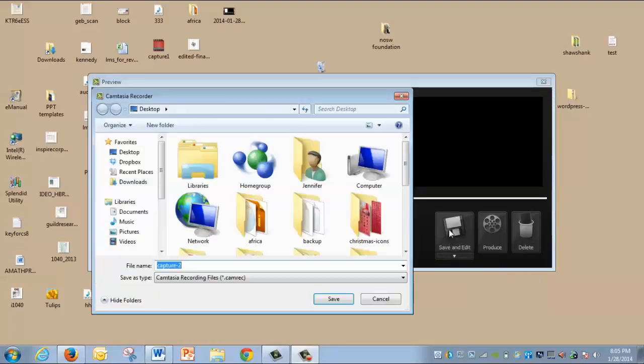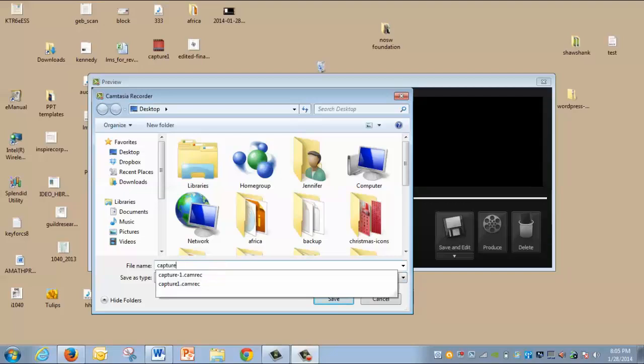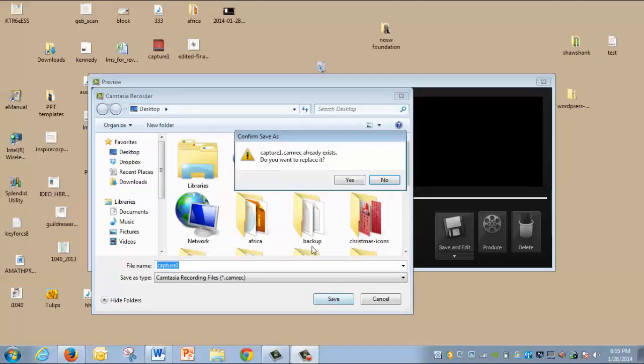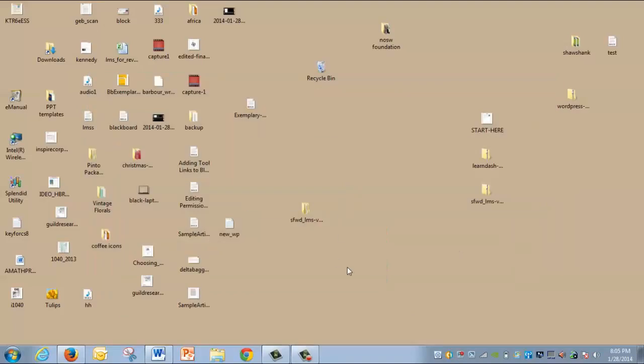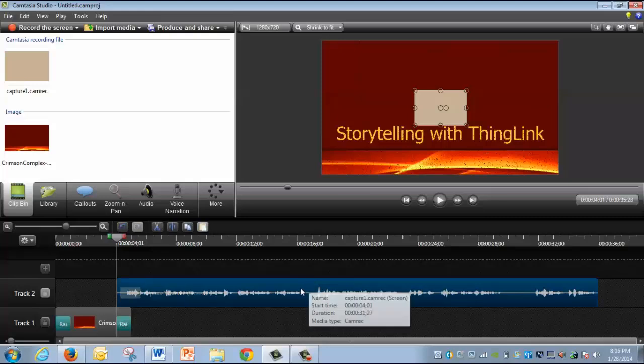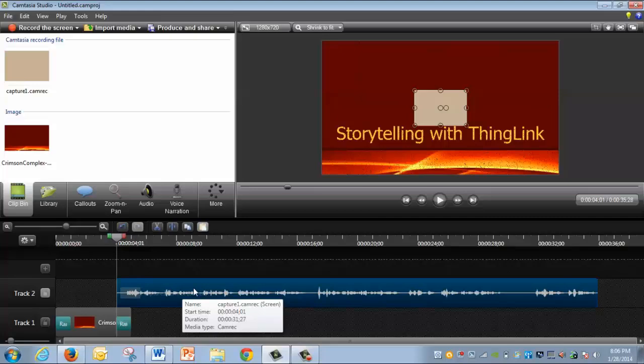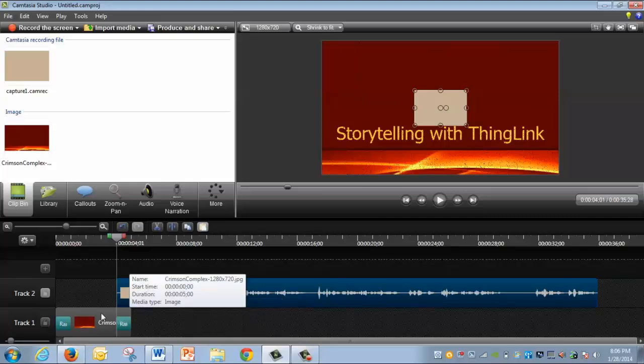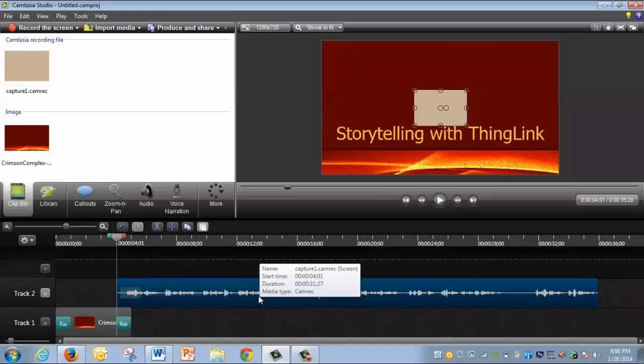I save and edit. I need to name this file, and you'll notice it's a CamRec. It's a Camtasia recording file, which means that it is only usable in Camtasia. So I'm going to name it Capture One. I'm going to save it. I actually have one that exists already, but I'm going to replace it. And it will be imported into Camtasia. And now you can see I've got an additional track and an additional file on this track. Initially I had just the image. Now I have this audio file which actually has video embedded in it.